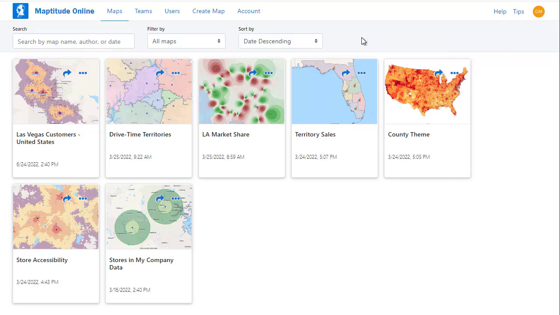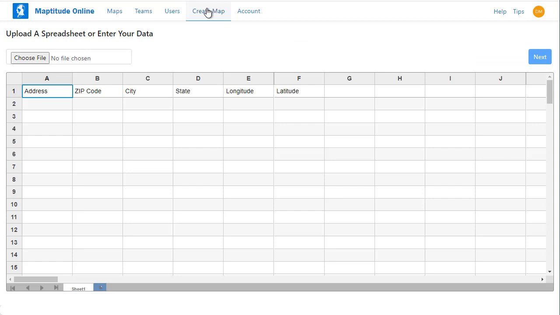With the Maptitude Online SaaS, you can upload and map Excel or CSV data using a basic Create a Map wizard. Desktop Maptitude is not required to geocode your data and perform basic analysis with Maptitude Online. Once you've logged into your Maptitude Online account, click the Create Map tab to get started.